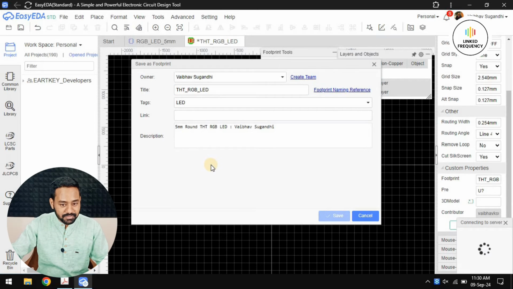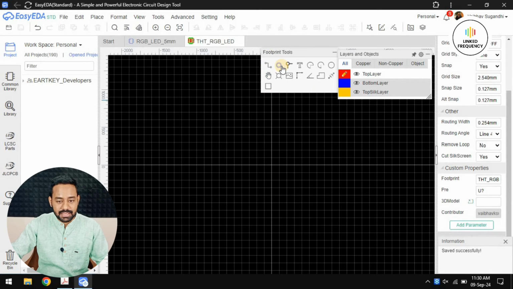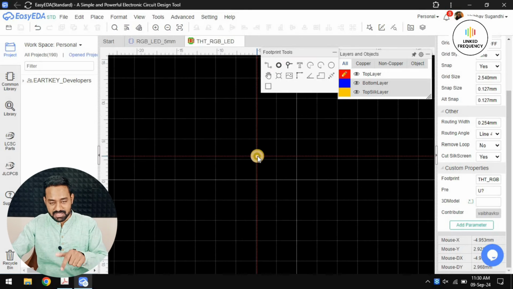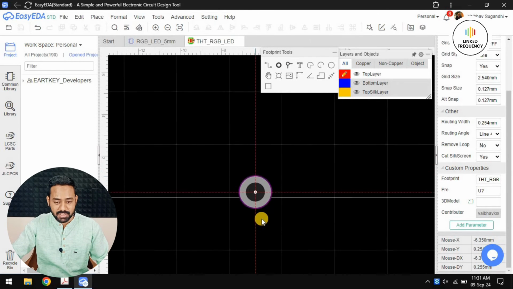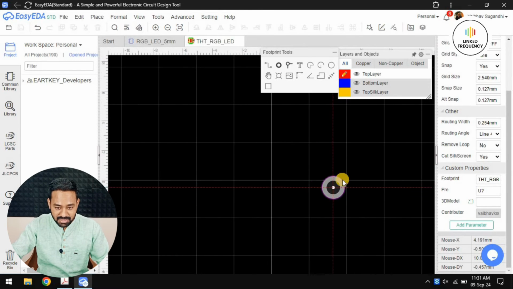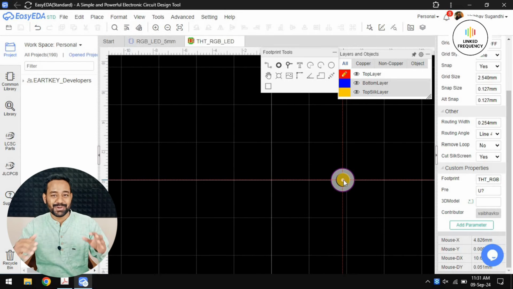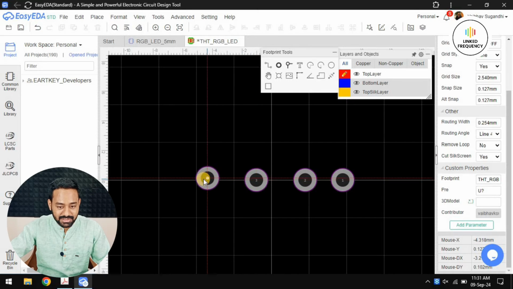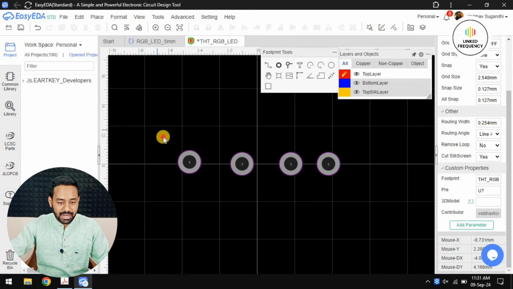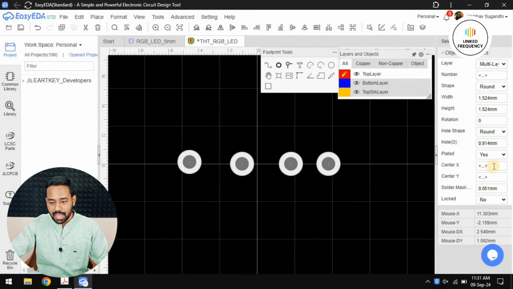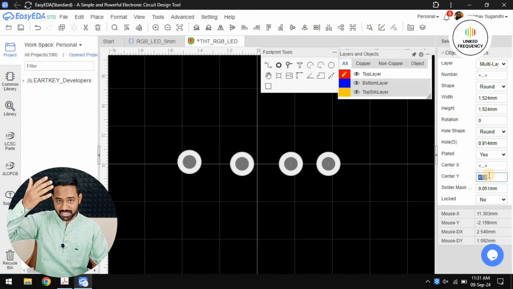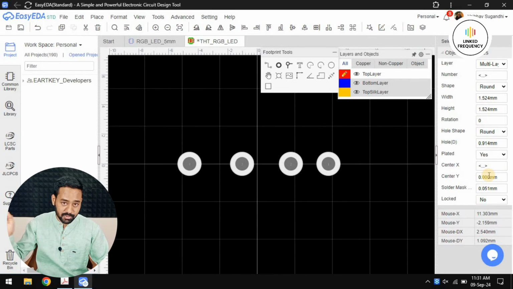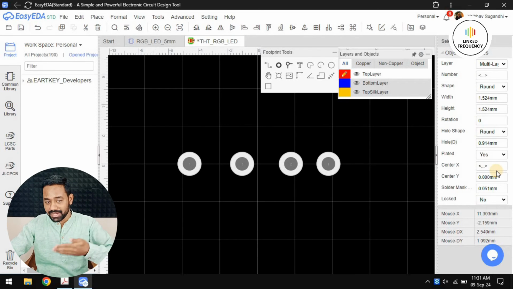I'll save it. Now I will take the pad from here, or you can press the P key on your keyboard, a shortcut. I'll place the first pin number here. Why here? Because we have seen it on the datasheet, right? First, second, third, fourth. All right. And I'll select all of them and make sure that in the Y direction, they are all at the 0th position, on the origin with respect to the Y direction. With respect to the X direction, we'll discuss all that.